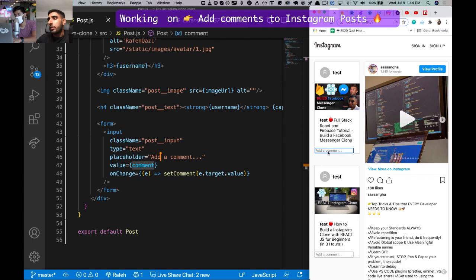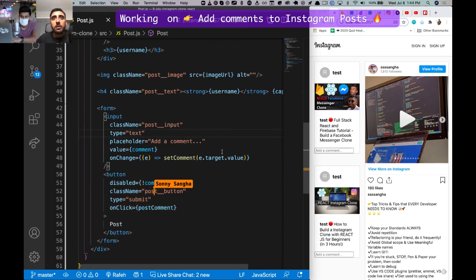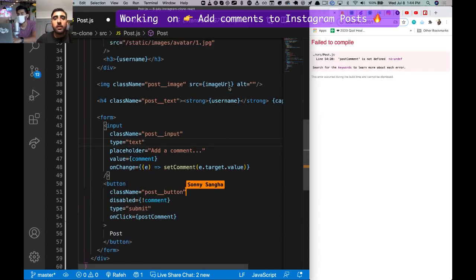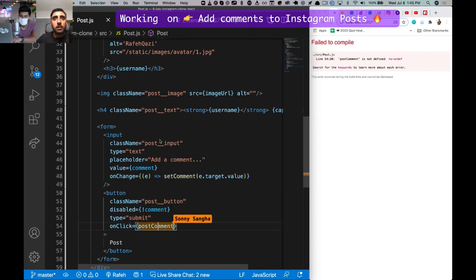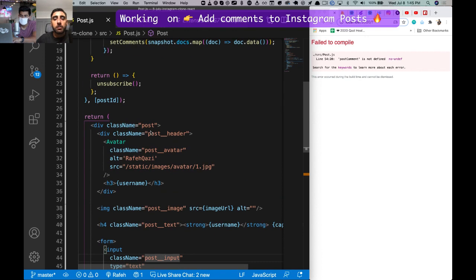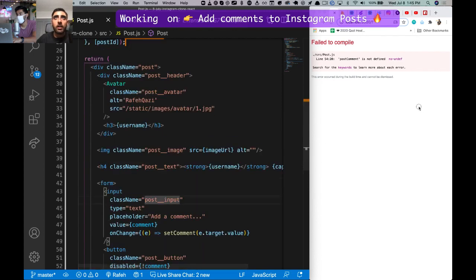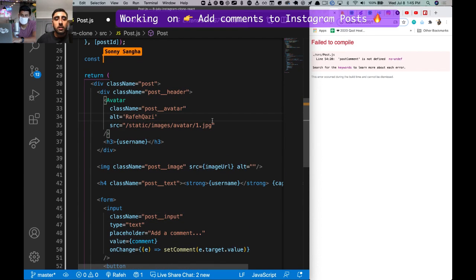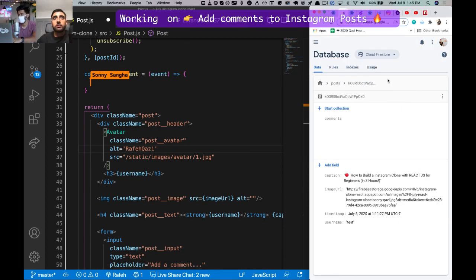Now what I want is a button which says post. So I'm going to add this button. This is going to have a class name of post button, so BEM naming, and this is going to be disabled if there is no comment. And then on click, we're going to run a function called postComment. This is similar to what we've done before. We're just adding a button, but when we click it, I want to fire off a function called postComment. I'm going to write that function so it doesn't error out. That function is going to submit your comment in the database to that specific post.